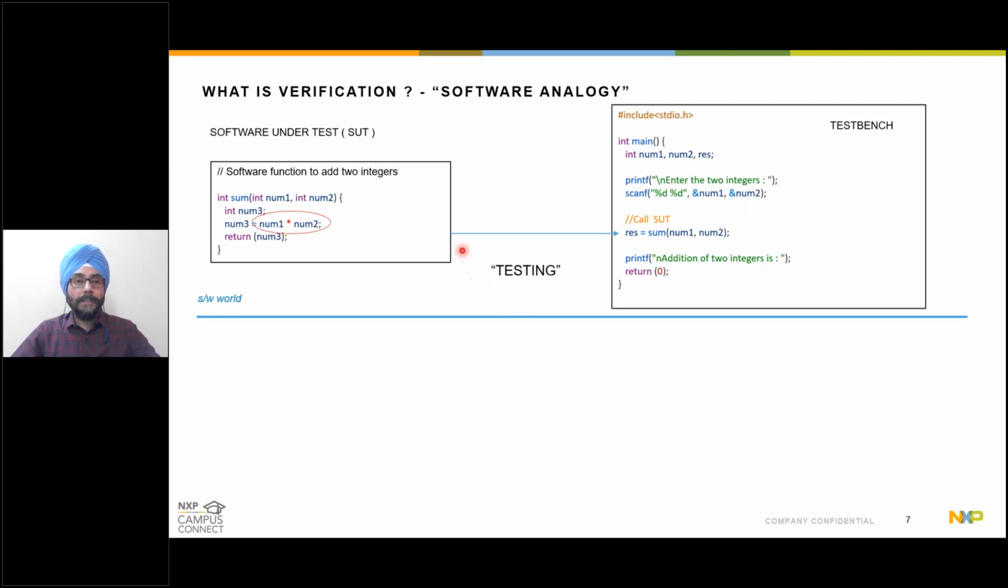Okay, so what is verification? Very briefly, this slide draws an analogy with software. In the software world, this is an example in C, which most people will be familiar with. So let's say this is the software under test, your software which you are actually creating, and it's supposed to add two integers.